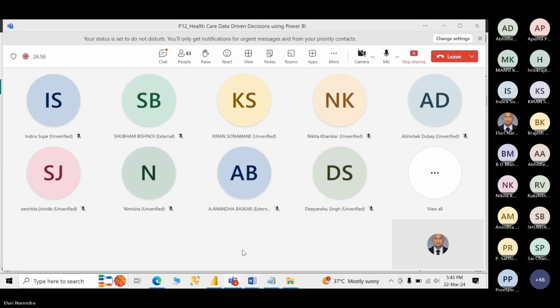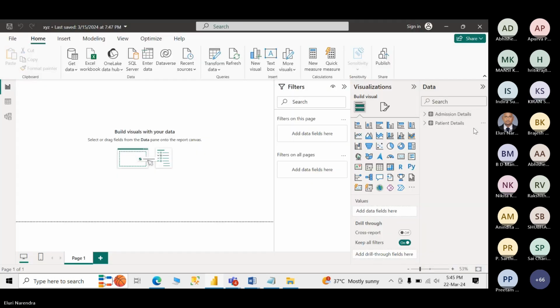Yes, sir. Yes, sir. Yeah. Go to Power BI. How many tables are there in this data pane? 2. So admission details and patient details.